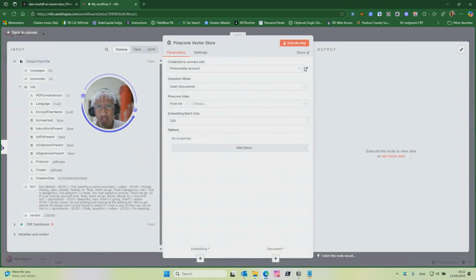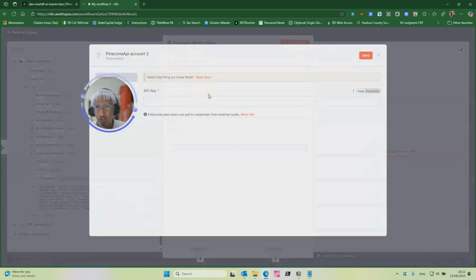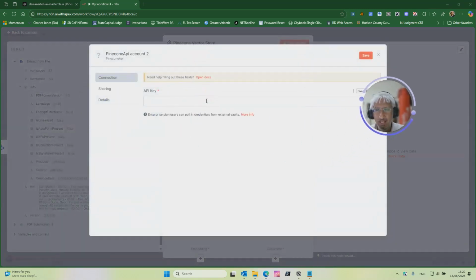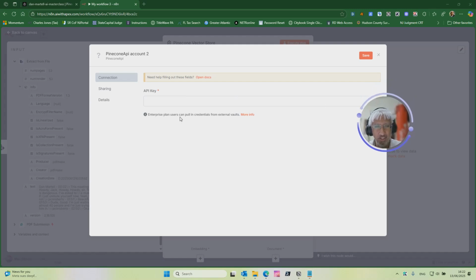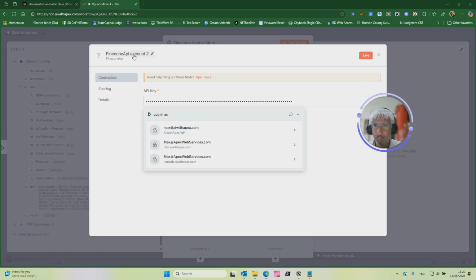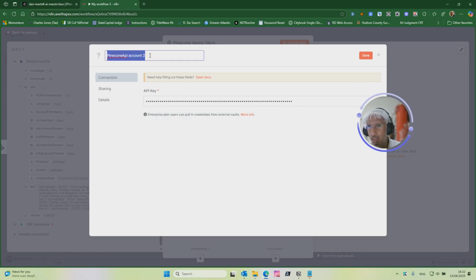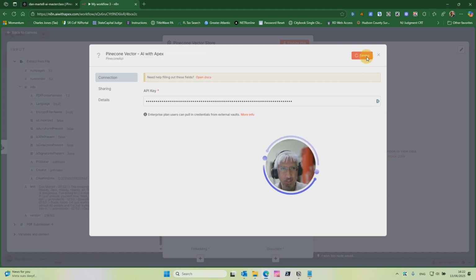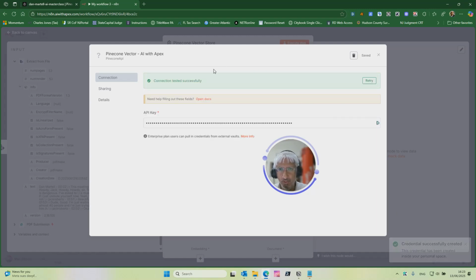Okay, and we're going to create new credentials. The API key you got from the previous step, you're going to copy and paste right in here. I'm going to pause the video because I don't know if I'm going to use this account or not, and in case I do, I'm not going to expose that. Okay, then you just want to rename it Pinecone vector. And then I'm going to call this AI with Apex, the email I used for this account, just so I know what it is. Save it. Okay, and then you'll have the credential.